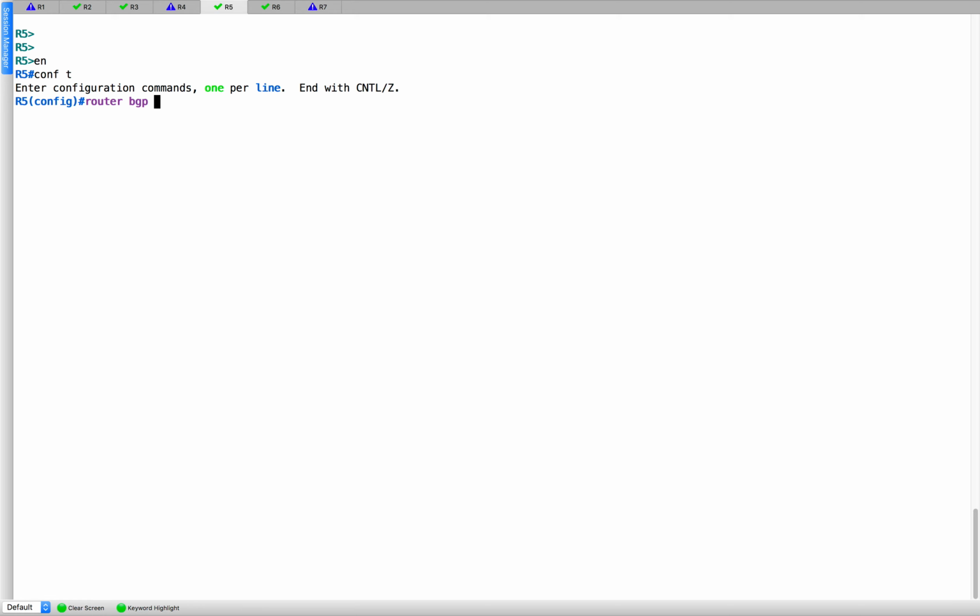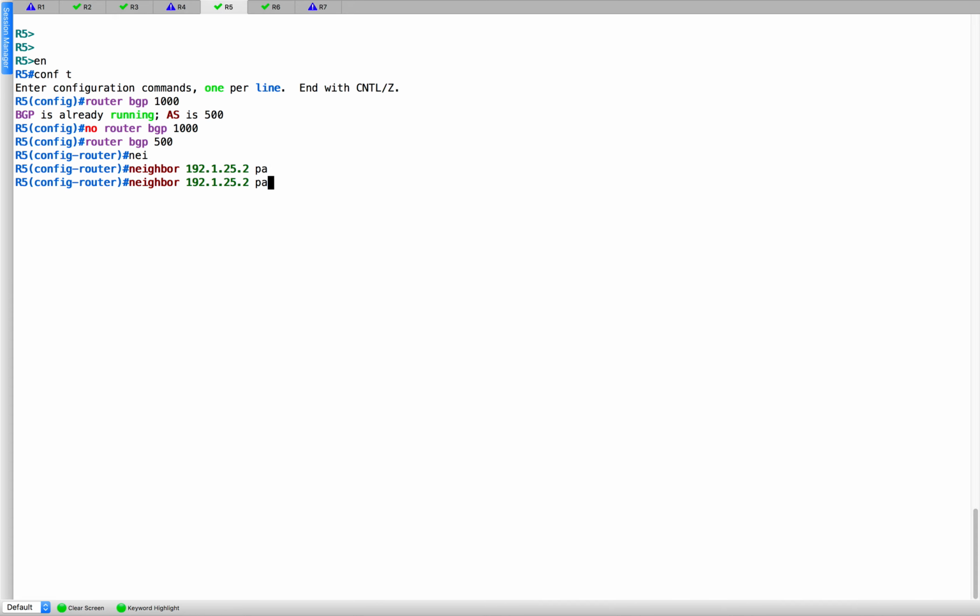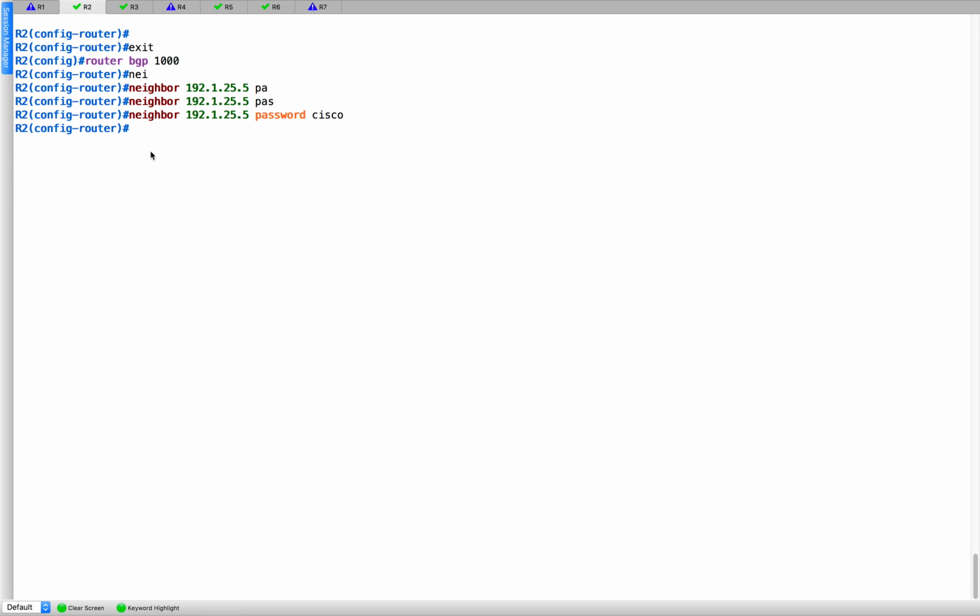But now when we do it on the other side as well, which is here, router BGP 1000, sorry, not 1000, it's 500. On R5 it is 500, right? Yep. So neighbor 192.1.25.2, password would be Cisco. Make sense? Okay. Yeah, that's it. That's how you do the authentication.